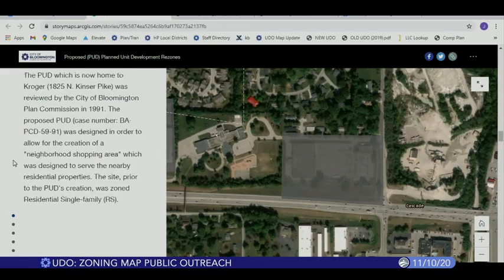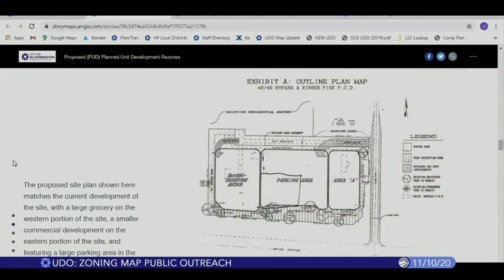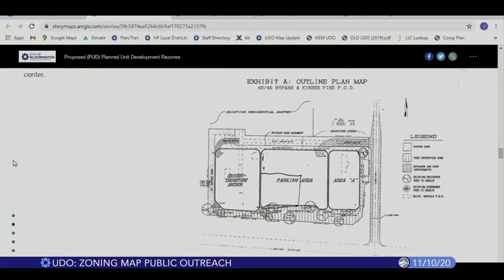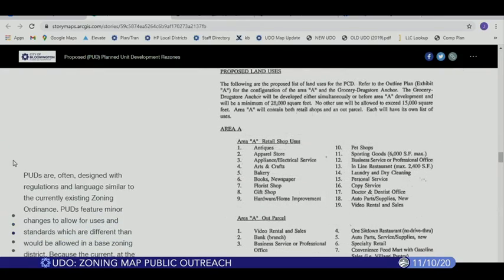Previously it had been zoned for single family residential. The site plan that was included with that PUD and later approved with the development plan showed a grocery anchor store on the west and an area for smaller scale commercial development on the east, with a parking lot area in the center facing the bypass. So that was the site plan.